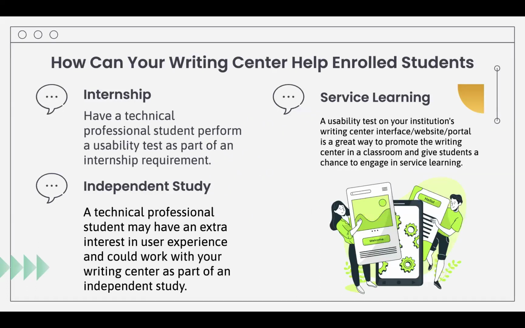How can your Writing Center help enrolled students? First, an internship. Have a technical professional communication student perform a usability test as part of an internship requirement. Next, they could do a service learning. A usability test on your institution's Writing Center interface, website, or portal is a great way to promote the Writing Center in the classroom, and it gives students a chance to engage in service learning as well. Independent study. A technical professional communication student might have an extra interest in user experience and could work with your Writing Center as part of an independent study.